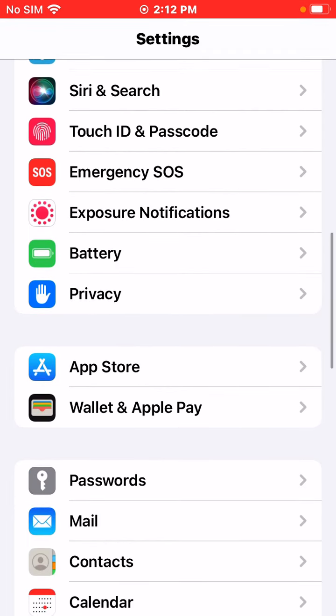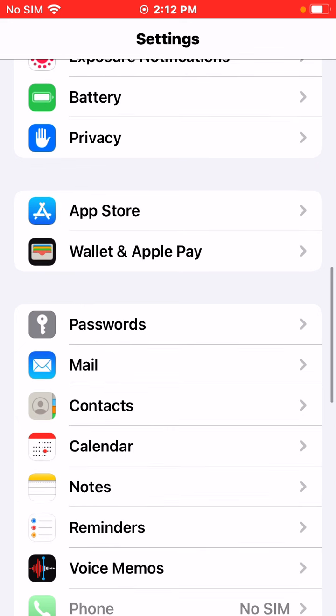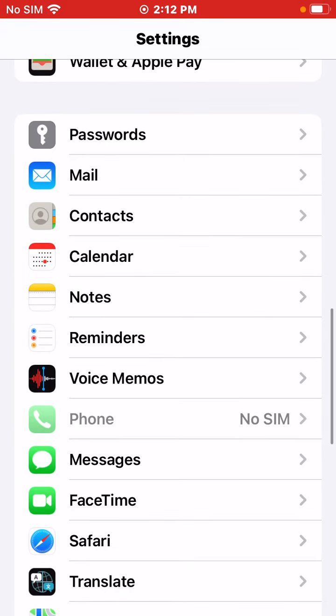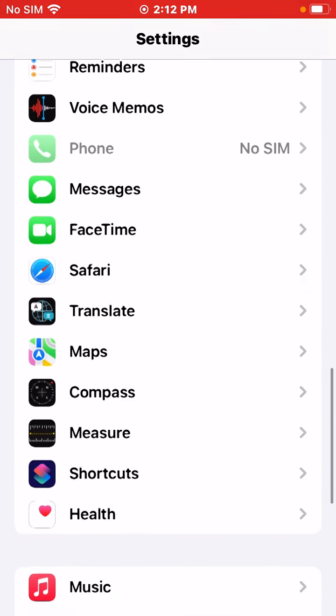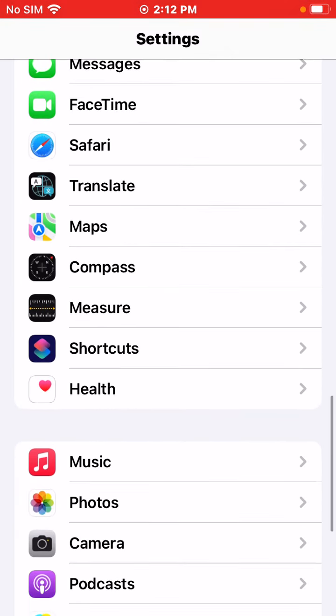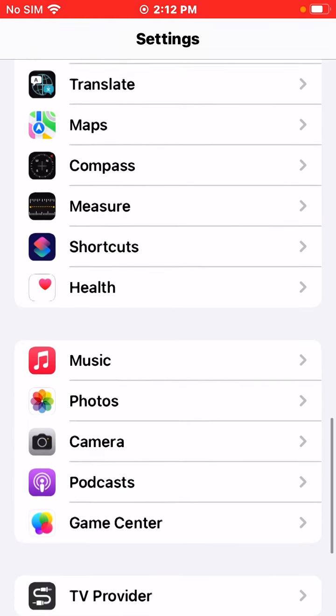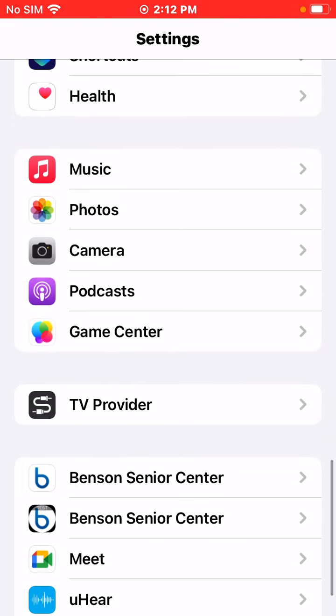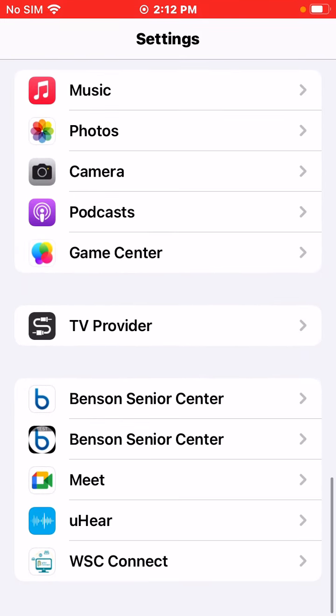Battery life, privacy, App Store, wallet, passwords. This will manage some of your passwords, which can be helpful. Just make sure that you are using strong passwords and managing those appropriately. Lots of other fun and helpful apps for your day-to-day life that are in here. Just make sure that you're spending time setting them up appropriately with the accessibility features that are involved with them.